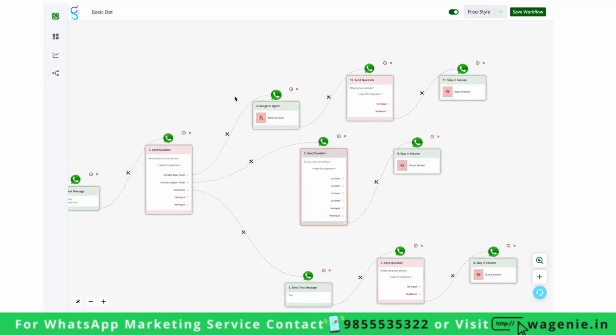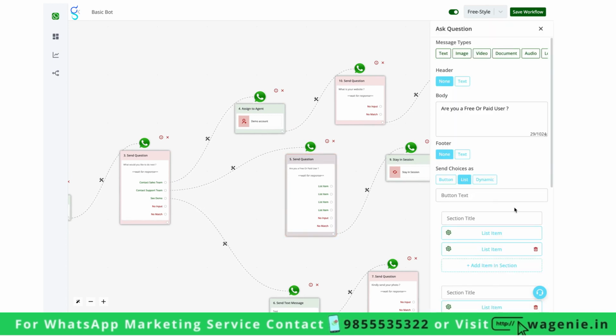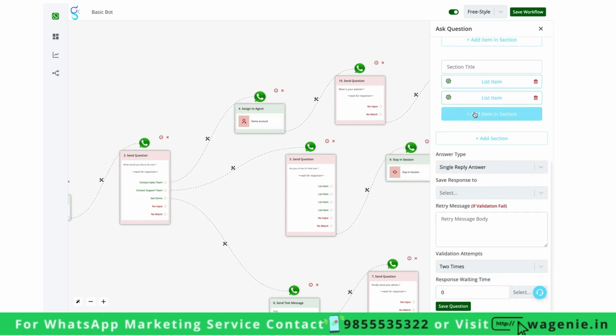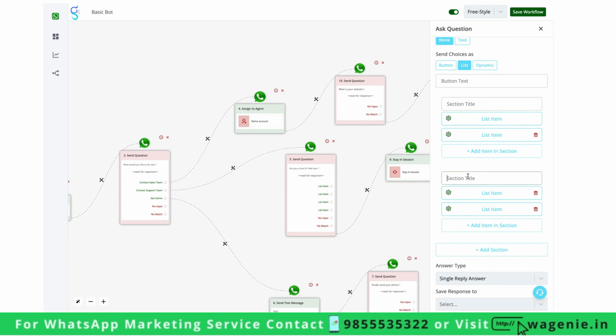I simply click on this, and then I click on this, and I need to correct this. So I have not entered any button text here, so I need to enter it and then save again. I have also not entered any section title, even this is mandatory.